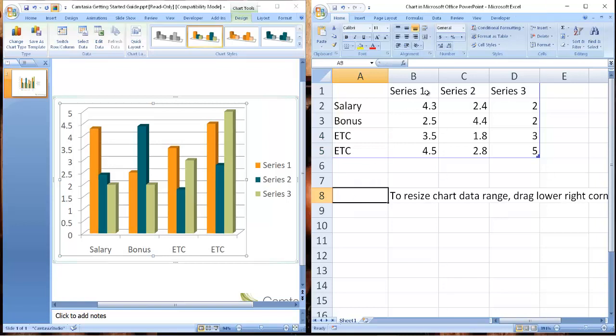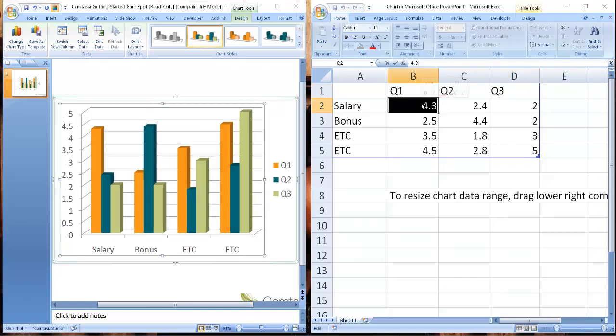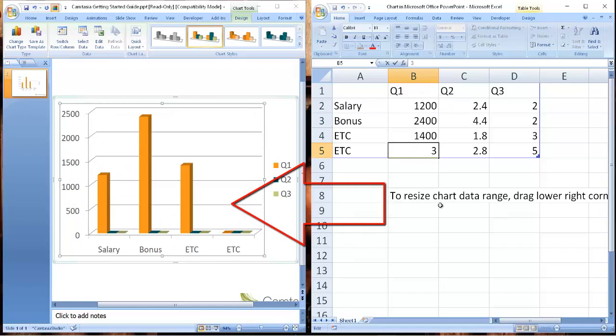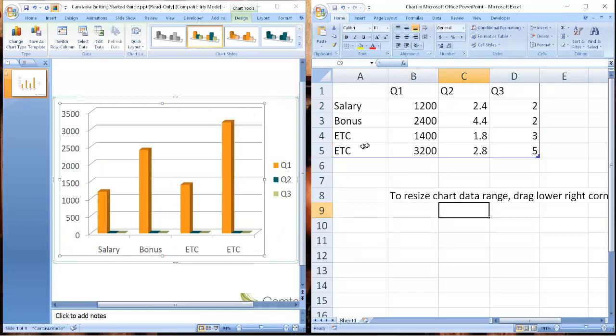Now on the top, set your own agenda; for example, I will type Q1, Q2 and Q3. Now I will change the values. You can see that when we change the values, the chart range adjusts accordingly.